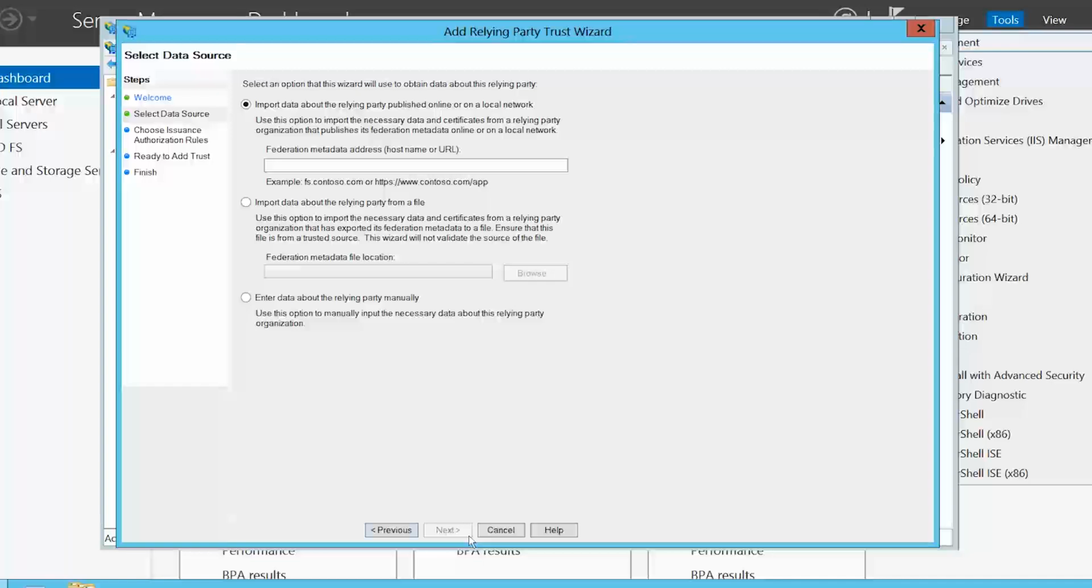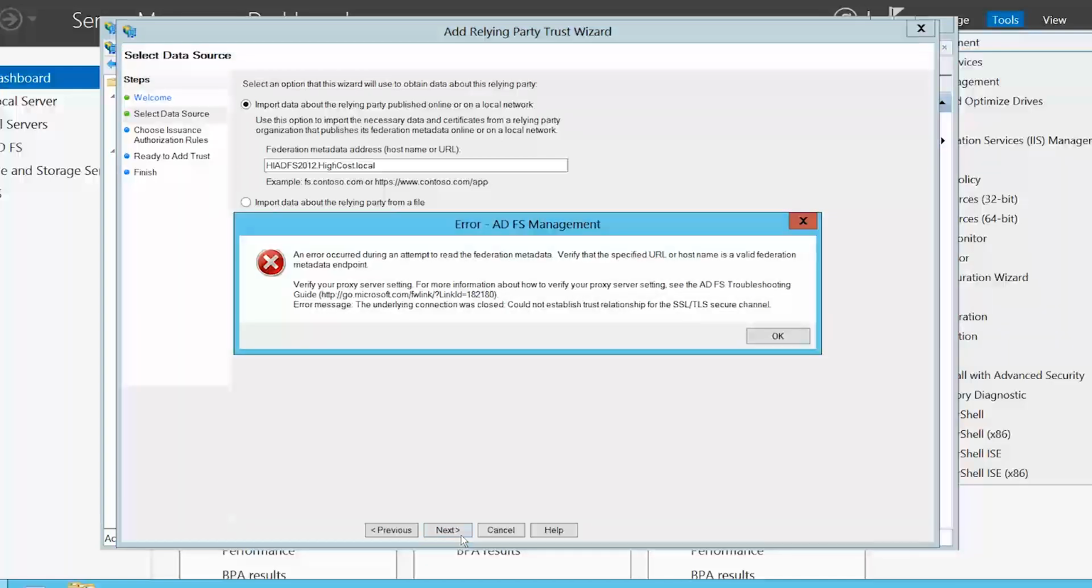Once I am past the welcome screen of the wizard, on the next screen I will enter the fully qualified domain name of the HighCost Training Federation Server. In order for this server to be resolved, on the IT Free Training network I have configured conditional forwarders pointing to the HighCost Training DNS servers. Once I press Next, the other server will be contacted.